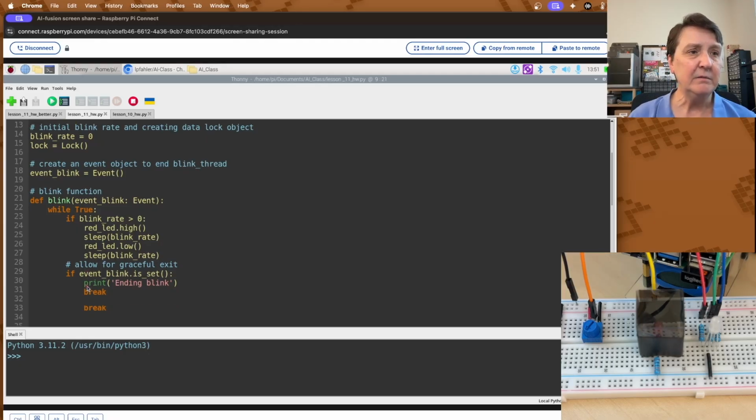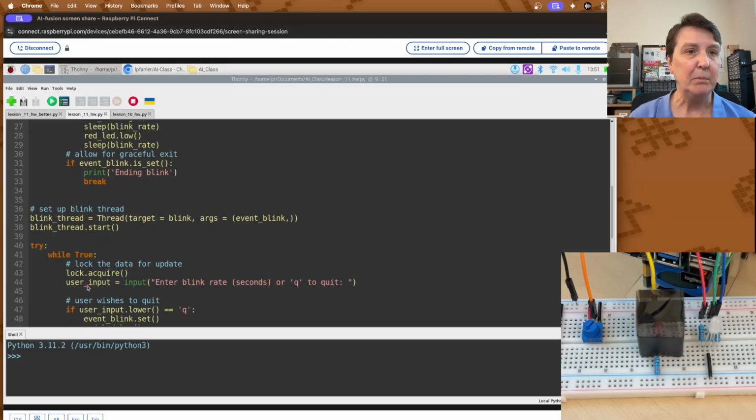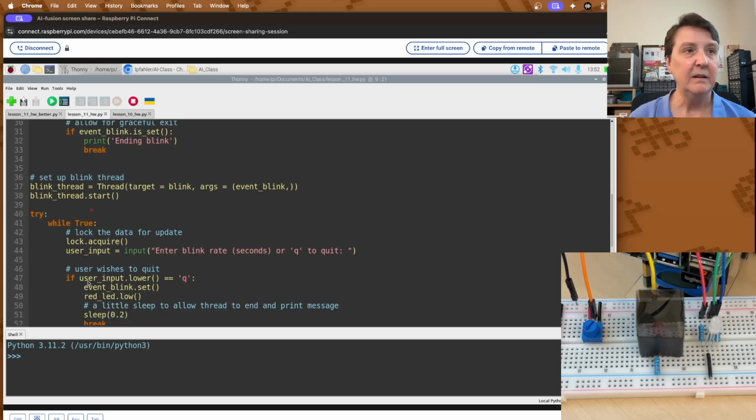So further down, we set up the blink thread. Right here, you can see that we give it the target of blink, but we also give it the argument of event blink so that it knows to watch for that event. And we start the thread.